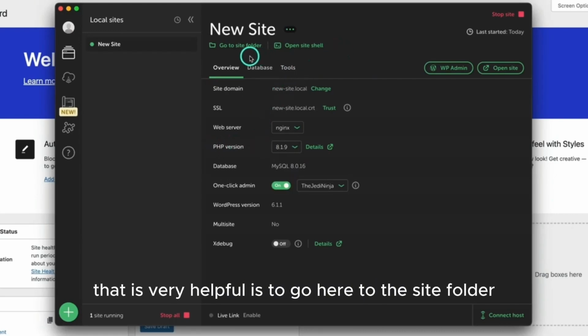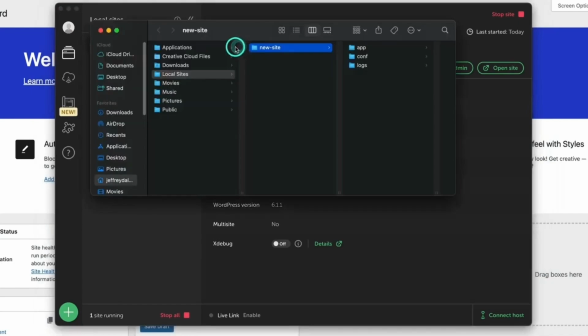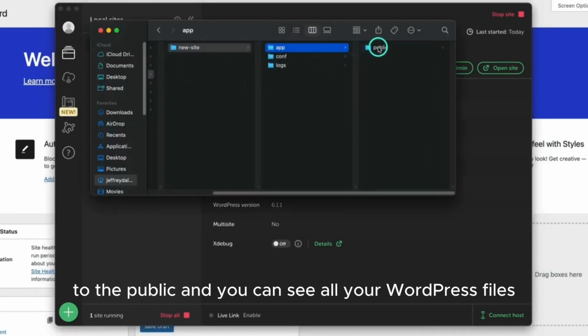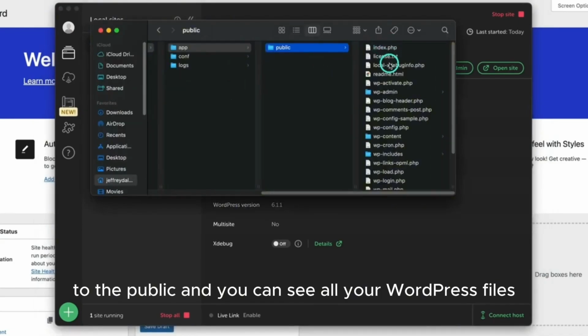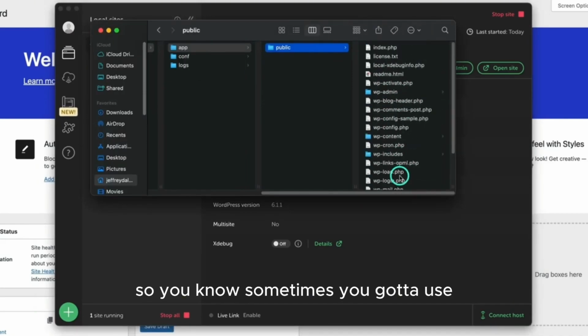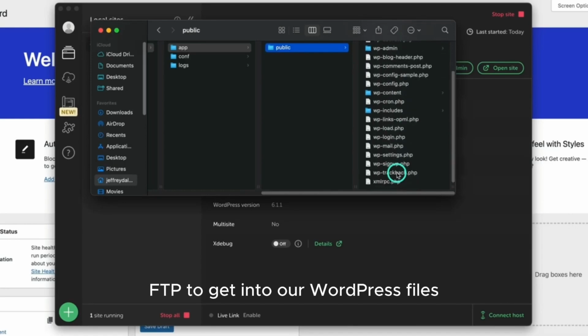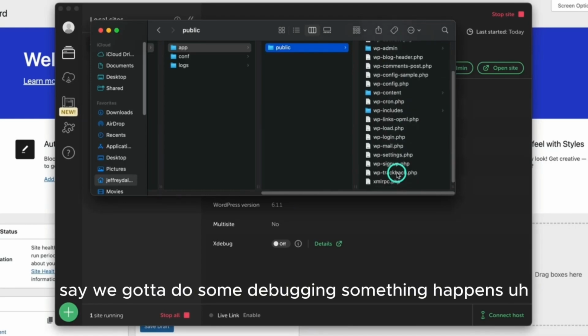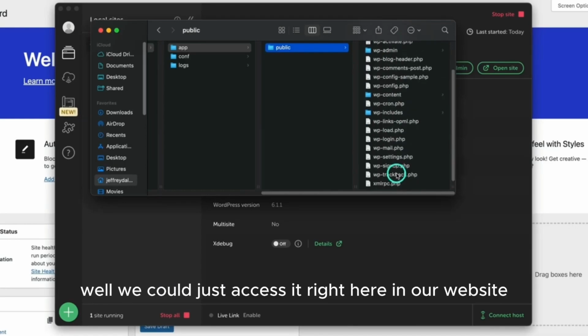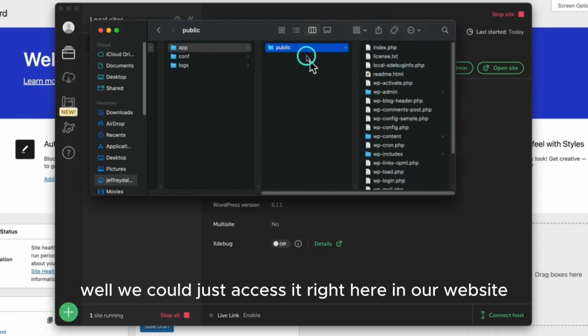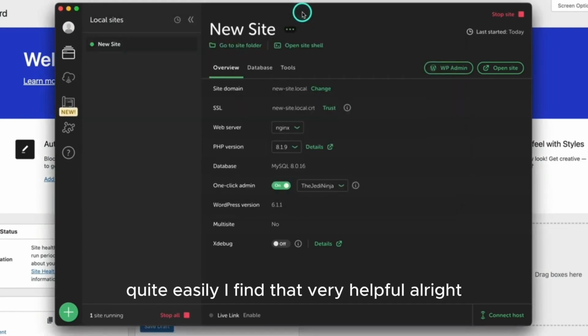Another thing though, that is very helpful is to go here to the site folder. And you could go right here to the app, to the public, and you can see all your WordPress files. So you know sometimes you gotta use FTP to get into our WordPress files. Say we gotta do some debugging, something happens, well, we could just access it right here in our website quite easily. I find that very helpful.